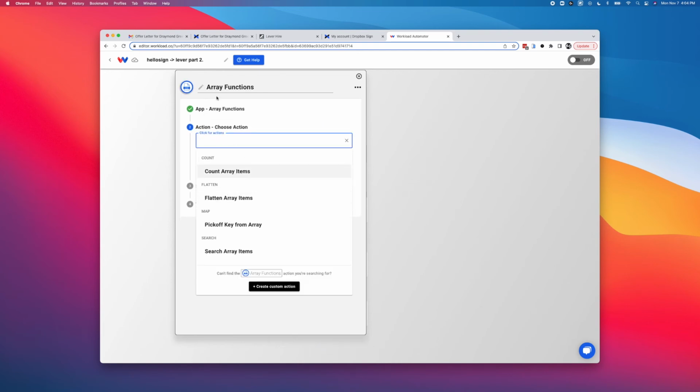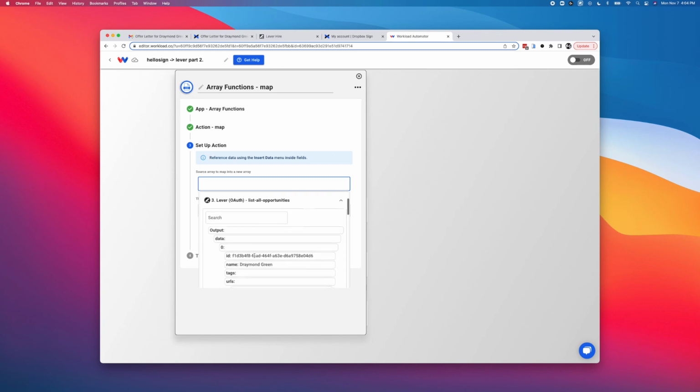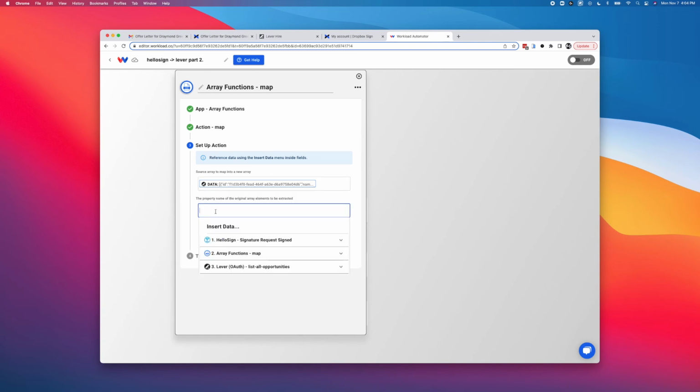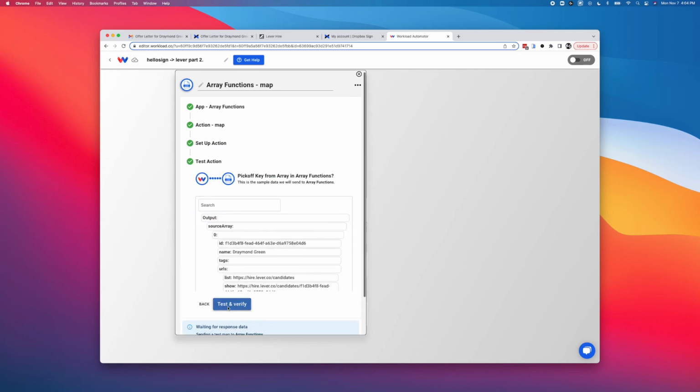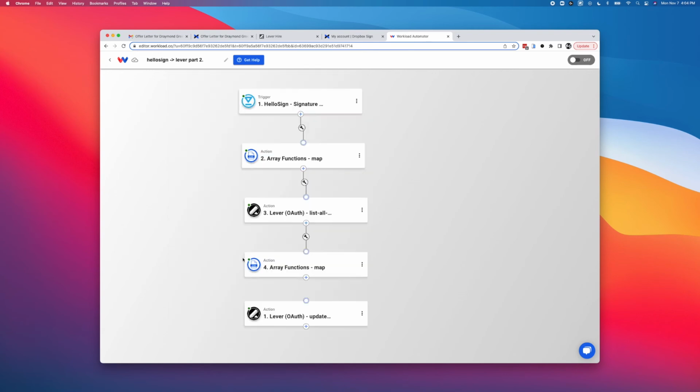We're going to choose array functions. We're going to pick off a key from the array. Our source array is data this time. It's above the 0th element. We're going to select data. And the property name we want to pick off is ID. Hit continue. Test and verify. We have our new object now. Save that. Now we're going to reconnect this by just dragging from the plus sign to the circle here. So now these steps are reconnected.